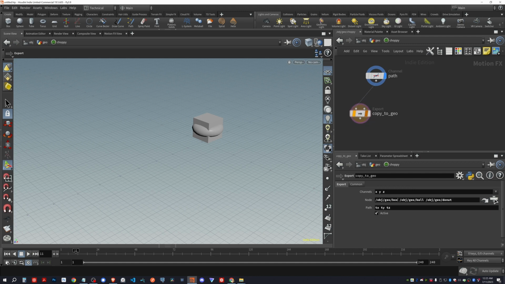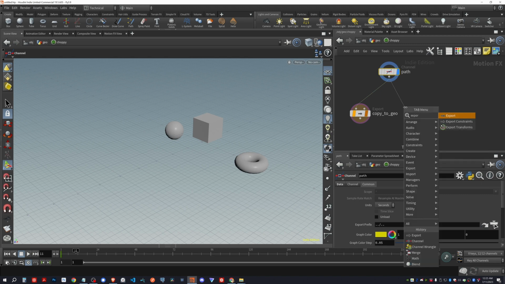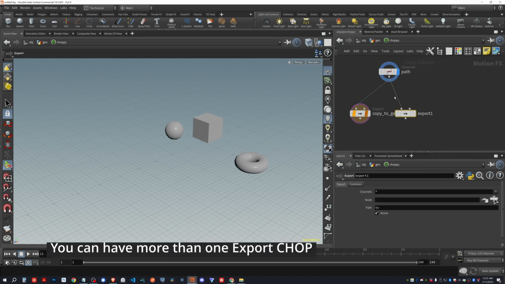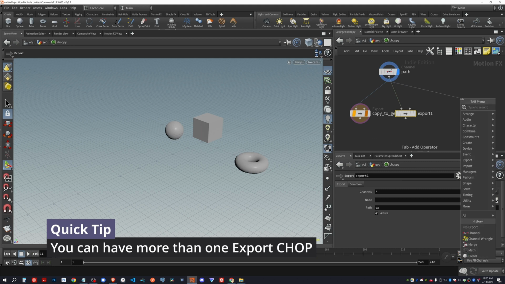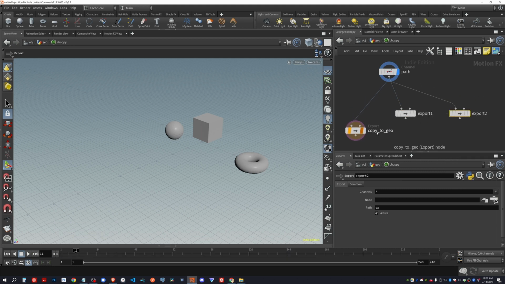And in fact, I would argue, this is a bit of a tangent, I apologize, but if you want to export this path to three shapes, you could do something like this. Have more than one export node. And we could call this to box. We could call this one to ball, and we could call this one to donut.